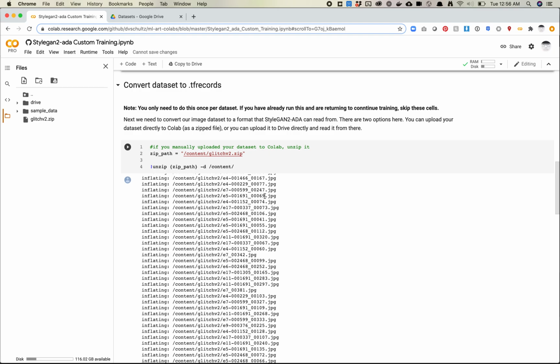What I do want to do next is convert my data set to TF records. So I'm going to assume that for whatever reason you are working with the very first data set and you want to upload it. There's two options you've got here. You can upload a zip file directly to Colab, which is what I've done here, or you can upload it to Google Drive and then just open it and use it from there. Either of those works fine. I'm going to show you the uploaded zip version. This is a data set of about 3,500 images, all 1024 by 1024. So we'll go ahead and run this cell.